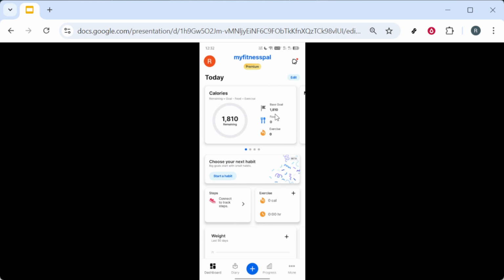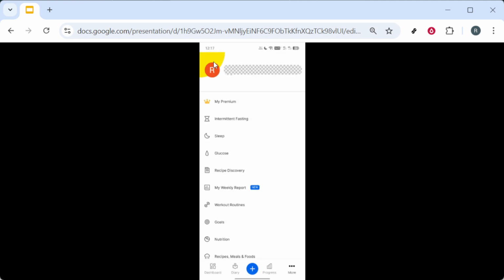Once you're logged in, you'll see the home page filled with various options and features aimed at helping you track your fitness journey. Now you'll want to navigate to your profile. Your profile icon is typically located in the upper left corner of the screen. Tap on it to get into your personal settings and options. Here you'll find all sorts of features to help you manage your meals, workouts, and more.